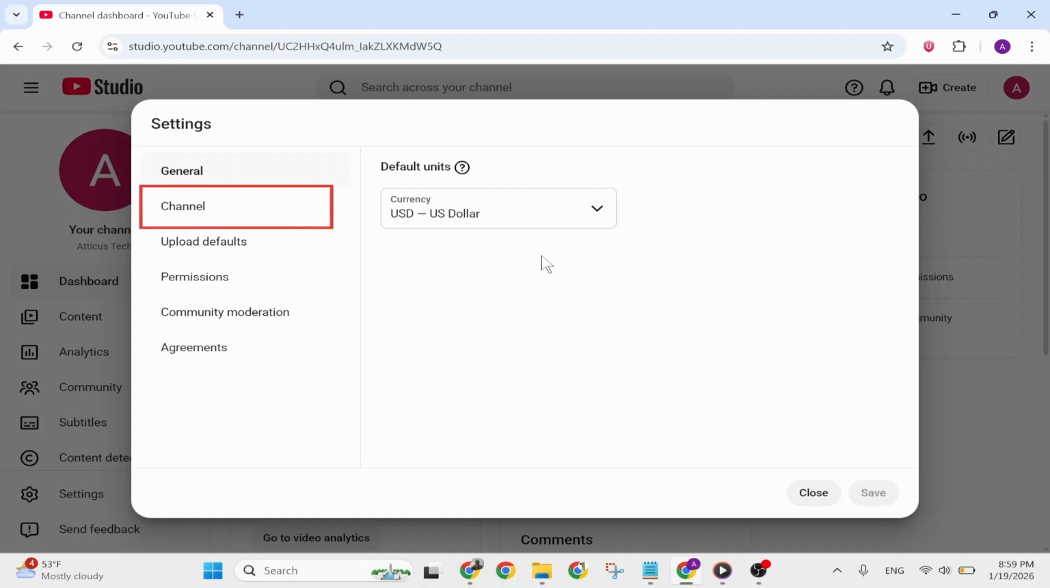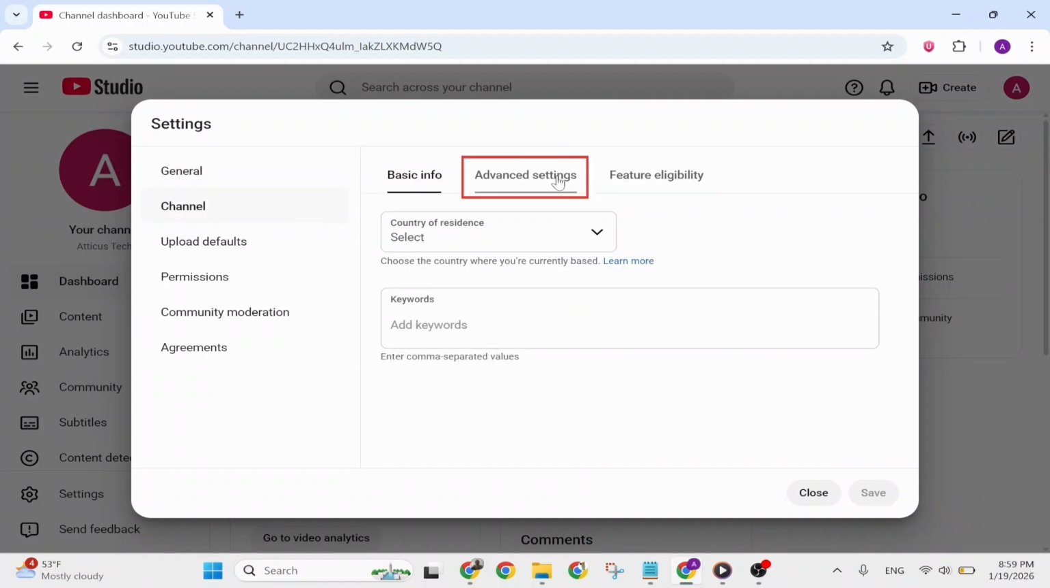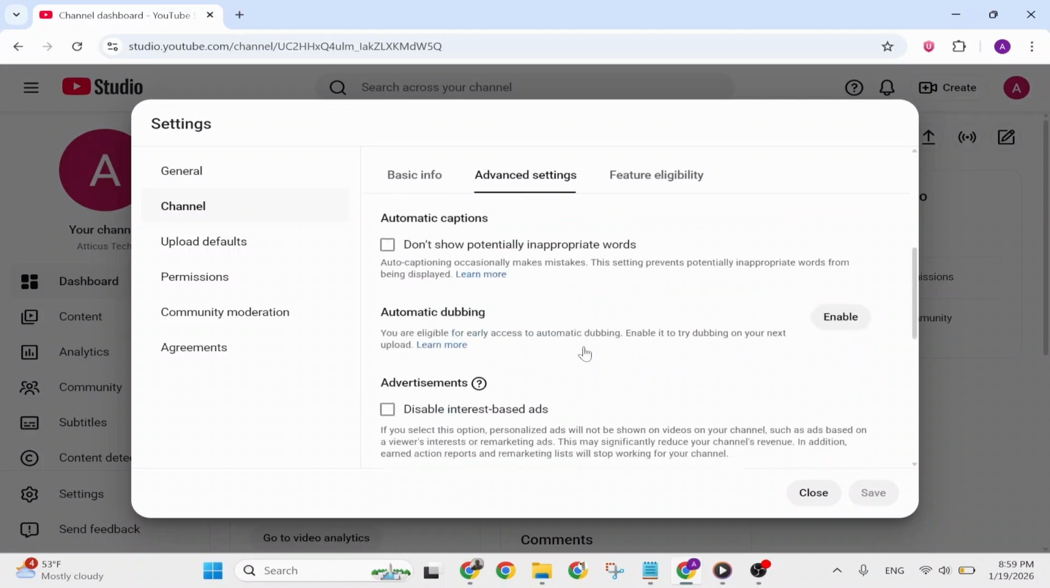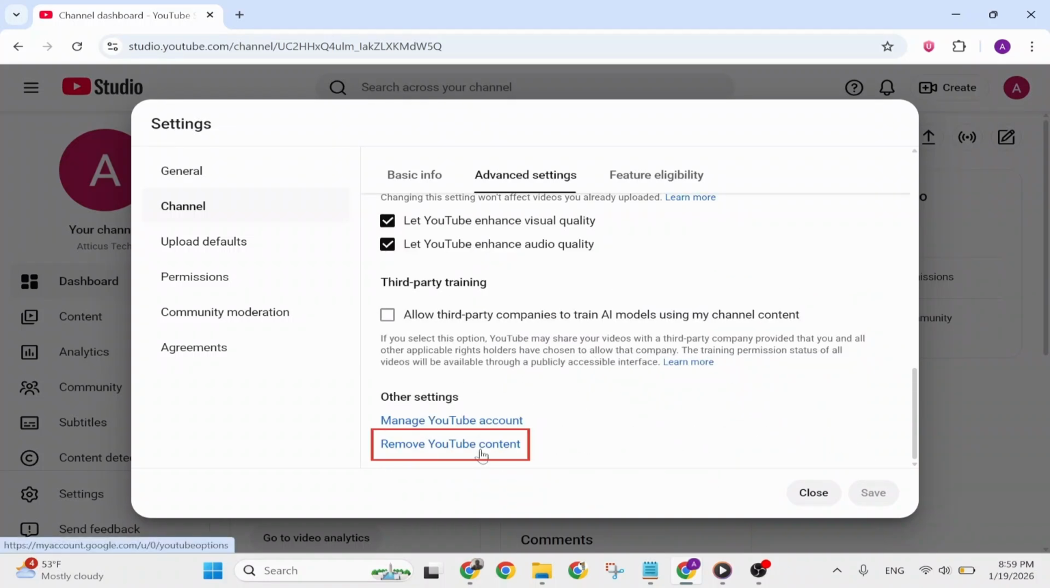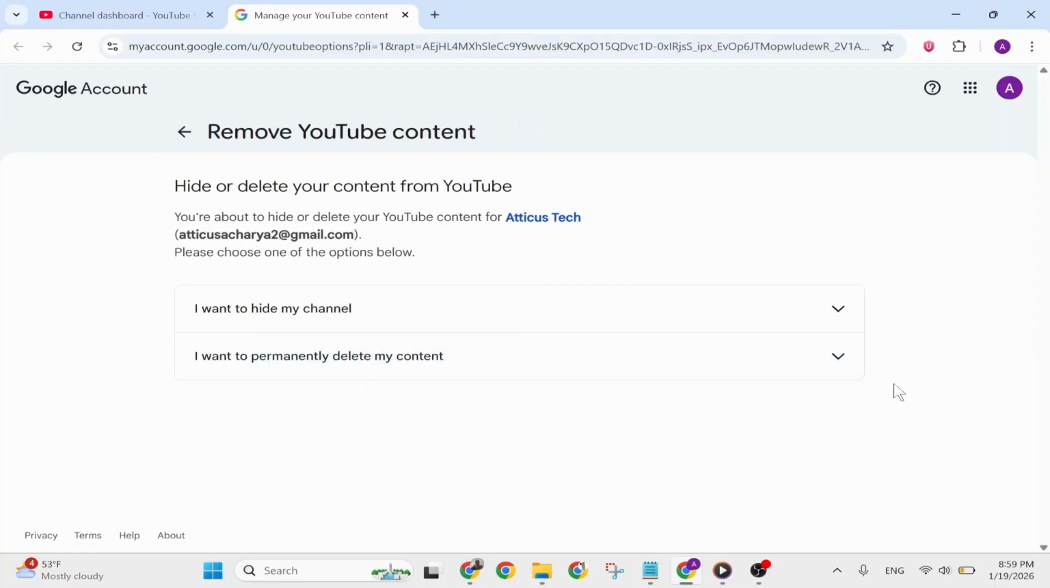In the Settings menu, click on Channel from the left side, then click on Advanced Settings. Now, scroll down until you see Remove YouTube Content under the Other Settings section. Click on that. YouTube will ask you to sign in again to verify it's really you, so enter your password.